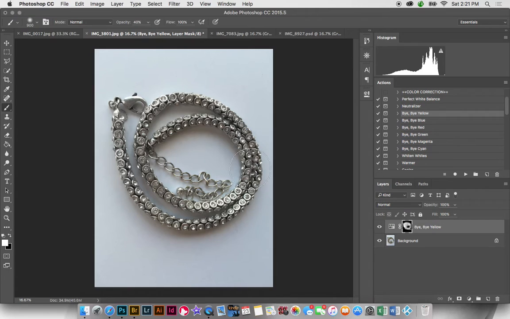And the nice thing about the Bye Bye Yellow, Bye Bye Red, it only affects the color if the color is there. So if you're painting over something, like I'm painting over this white background, it doesn't really do anything to the white background. It only affects the necklace here. So that looks pretty good.